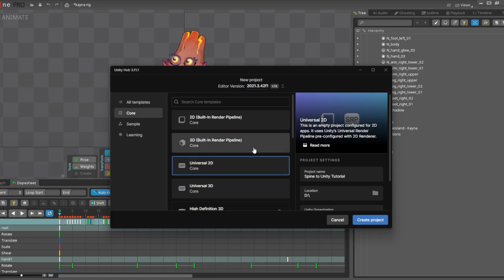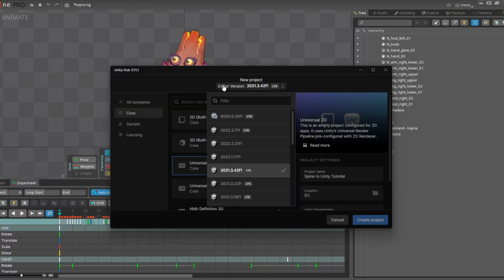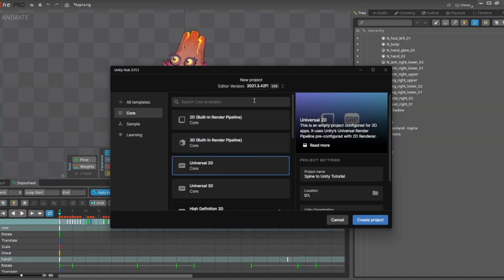So you can either select 2D built-in render pipeline or Universal 2D. I'm gonna do Universal 2D because that's just what I always do. And then you can just hit create project and wait for it to make the project. Also, Unity editor version really shouldn't matter. Just choose the one you think will fit best. I always choose 2021.3 something. So you just want to create your project.